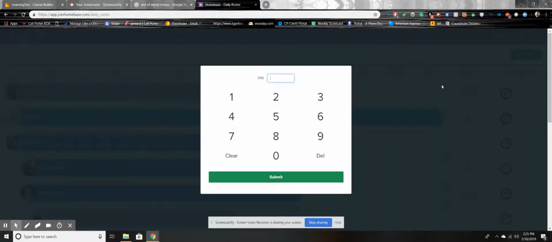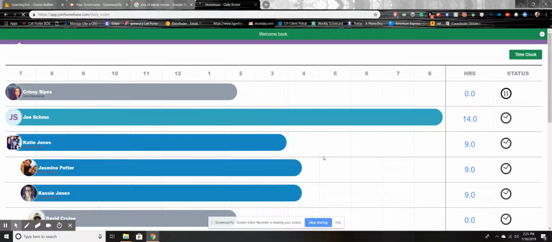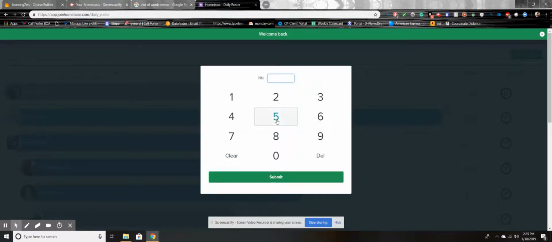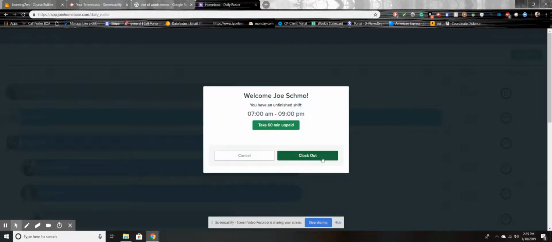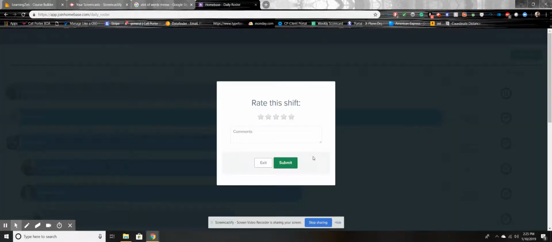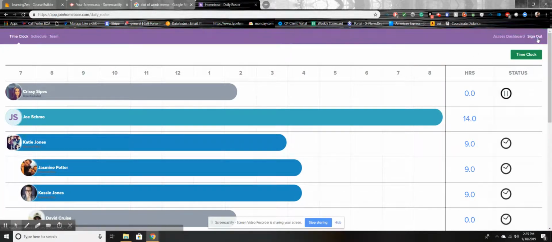And again, time clock. We're going to end that break. And one last time, we're going to clock out for the day. You can rate your shift if you want. It's an amazing shift. If you have any comments, most people don't fill that out, but if you want to, you can. All right, so that shows we're done.